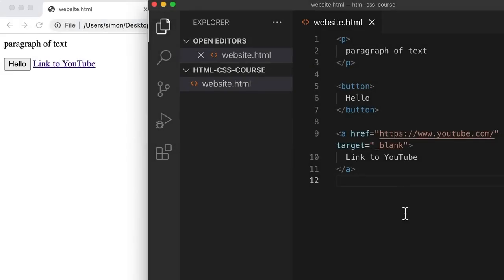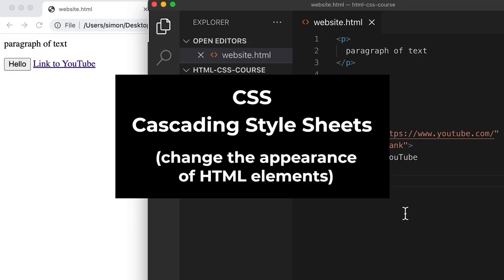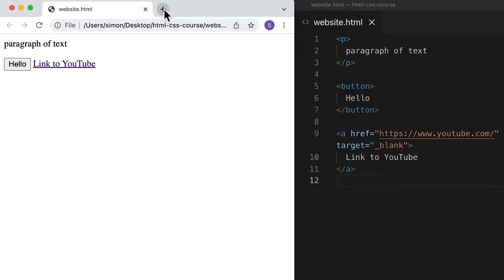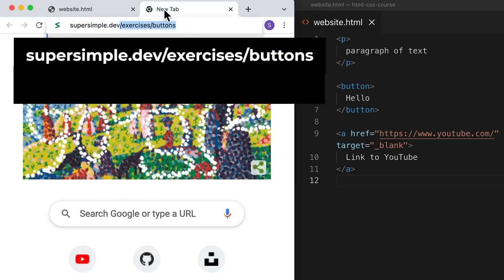In this lesson, we're going to learn CSS, or Cascading Style Sheets. Based on the name, it's used to style our web page. So it's used to change the appearance of our HTML elements. So I've actually prepared a project that we can do in this lesson. So we're going to open this project by going to supersimple.dev/exercises/buttons.